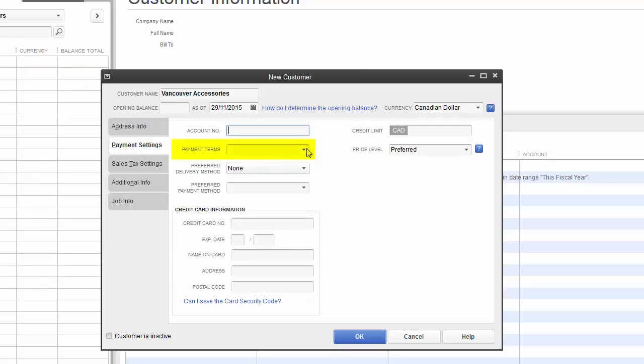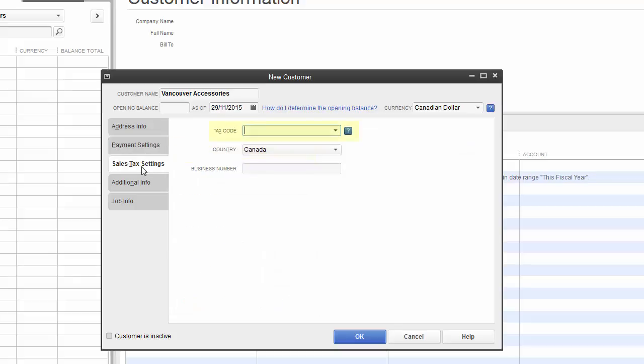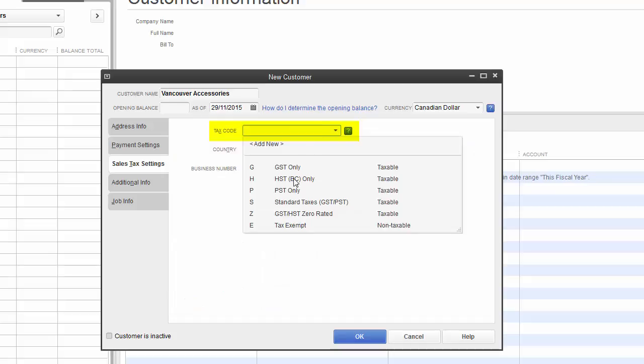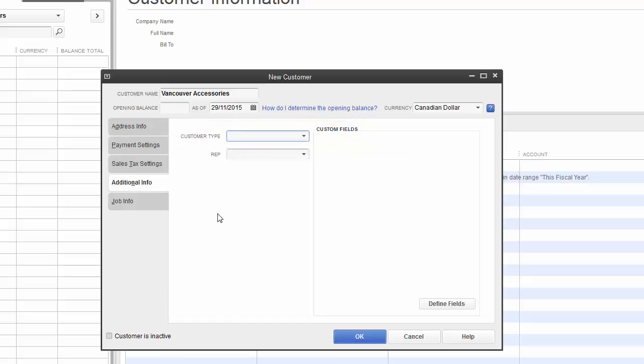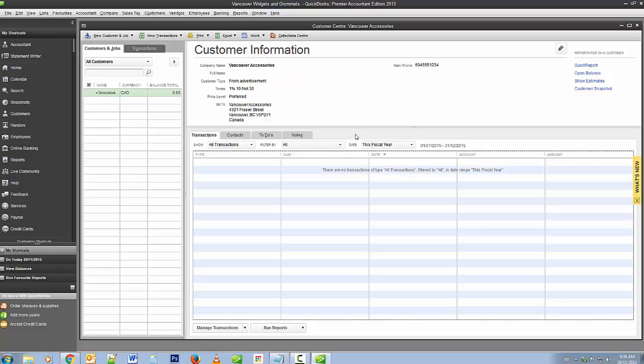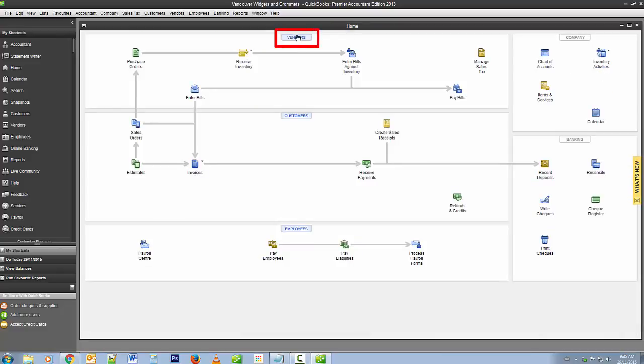For our payment terms, our customers will receive a 1% discount if they pay an invoice within 10 days. And let's choose standard taxes for our customers, GST and PST. For additional info, we'll choose from advertisement for a customer type. We're finished creating customers, so we'll choose OK. And let's close our customer center. And let's click on our vendors button to create a vendor.